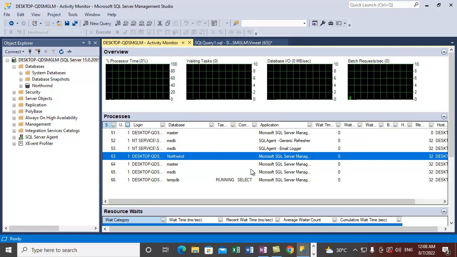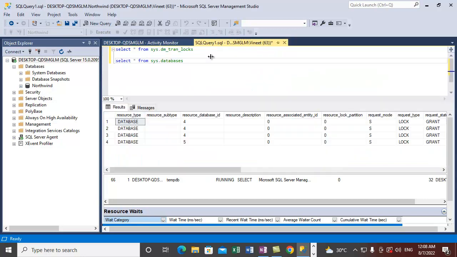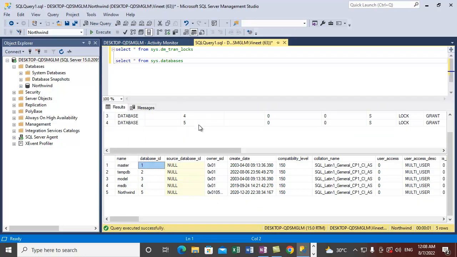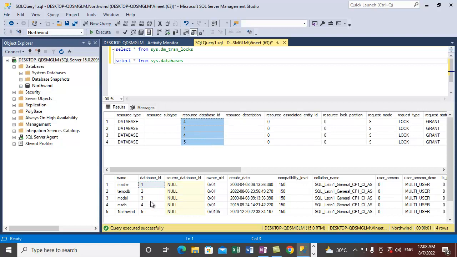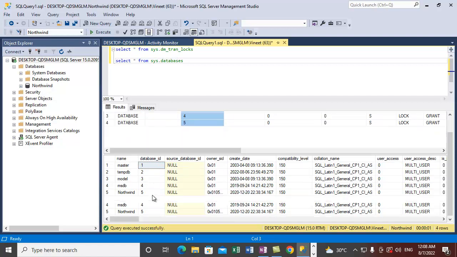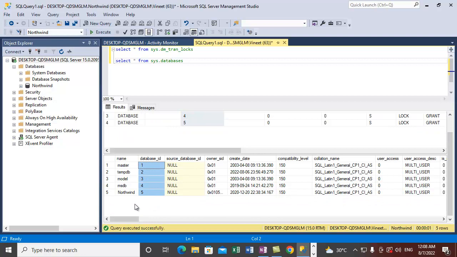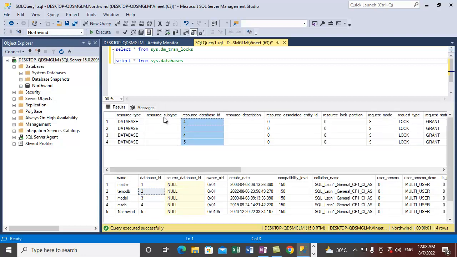The resource database ID column returns the database ID, this one, which you can check in the sys databases dynamic management view to know which exact database it's referring to. And basically database IDs are set on a per server basis, but yeah, let's ignore that. We have just shown you how you can check the name of the database using the sys databases dynamic management view.